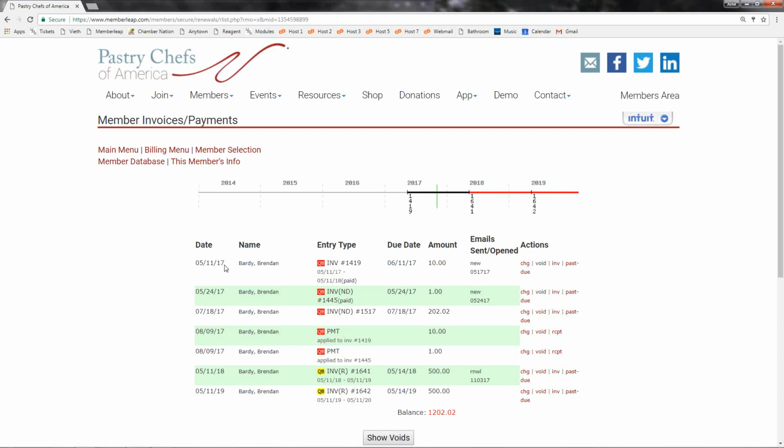We are able to change this so that the transaction date will be the same as the posting date, which is when that invoice is created. So if you would like this change, please just let us know. The next column is letting you know the member's name.